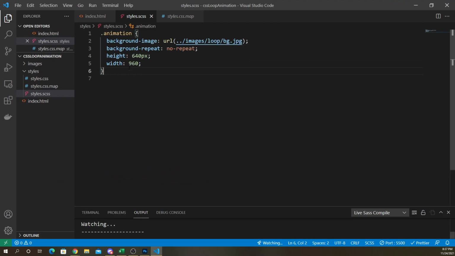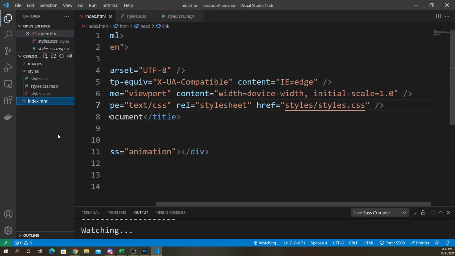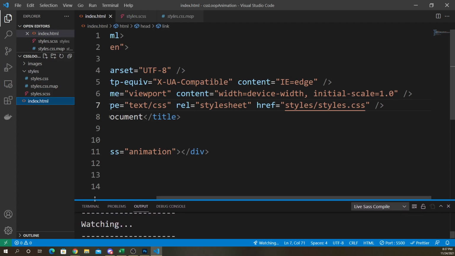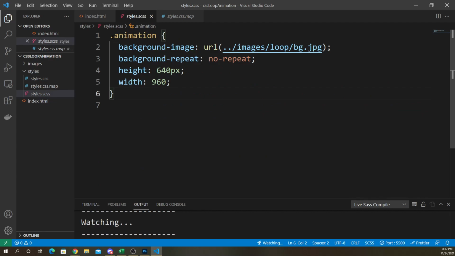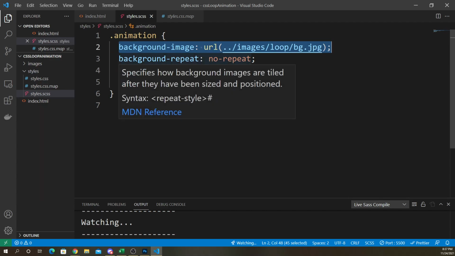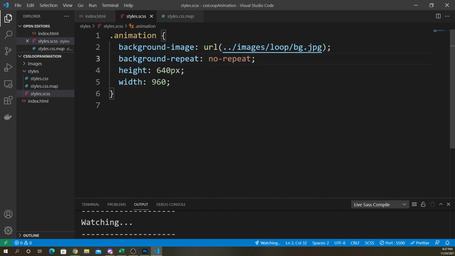All right, so we have our basic HTML, and in the head we just added our link to the style sheet. And in the body, I just have a single div here that has a class of animation. So in my styles.css, I gave that div with the class of animation a background image, made it background repeat no-repeat so it doesn't repeat the background. I gave it a fixed width and a height. I want to keep it at that.